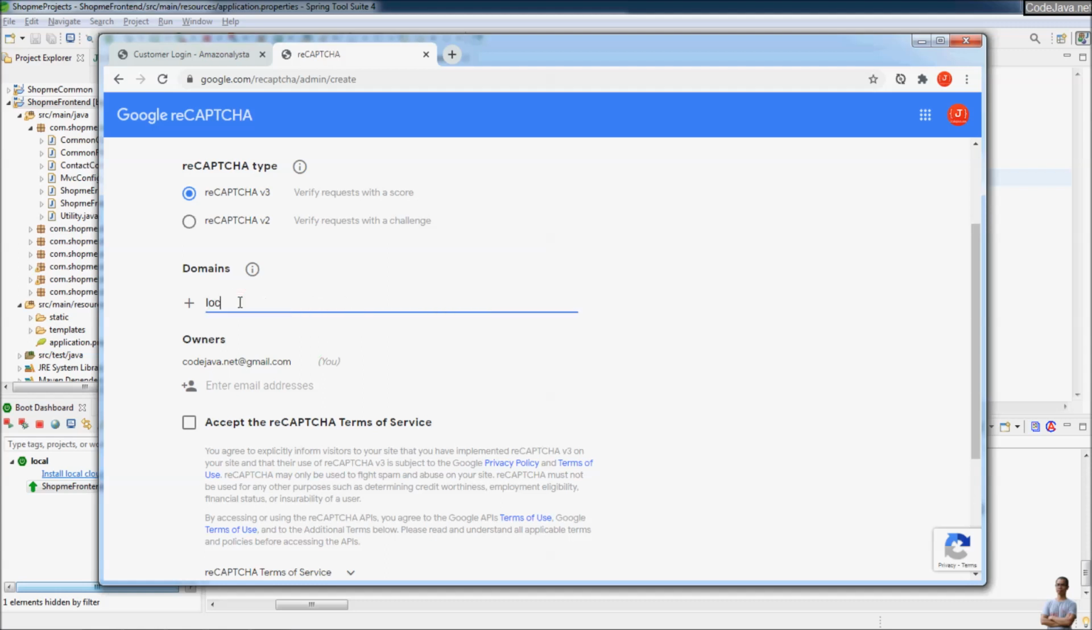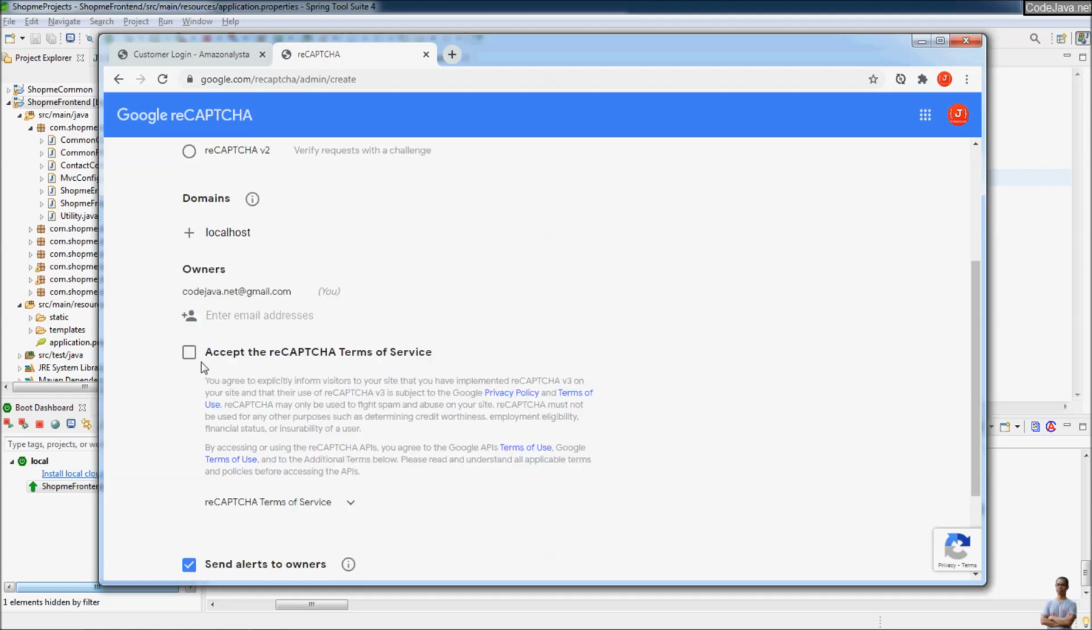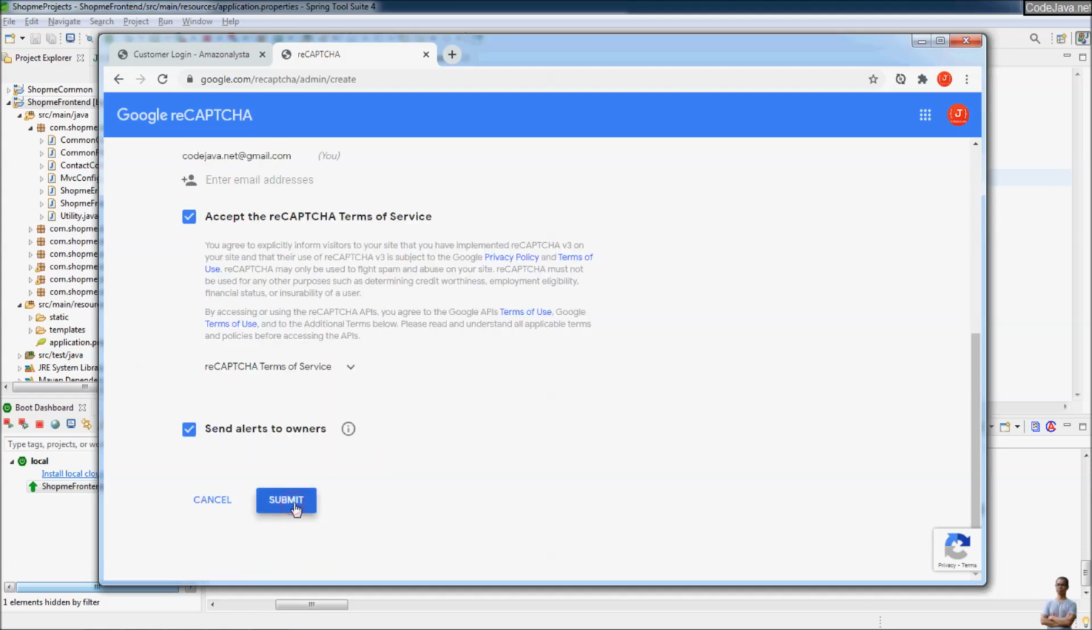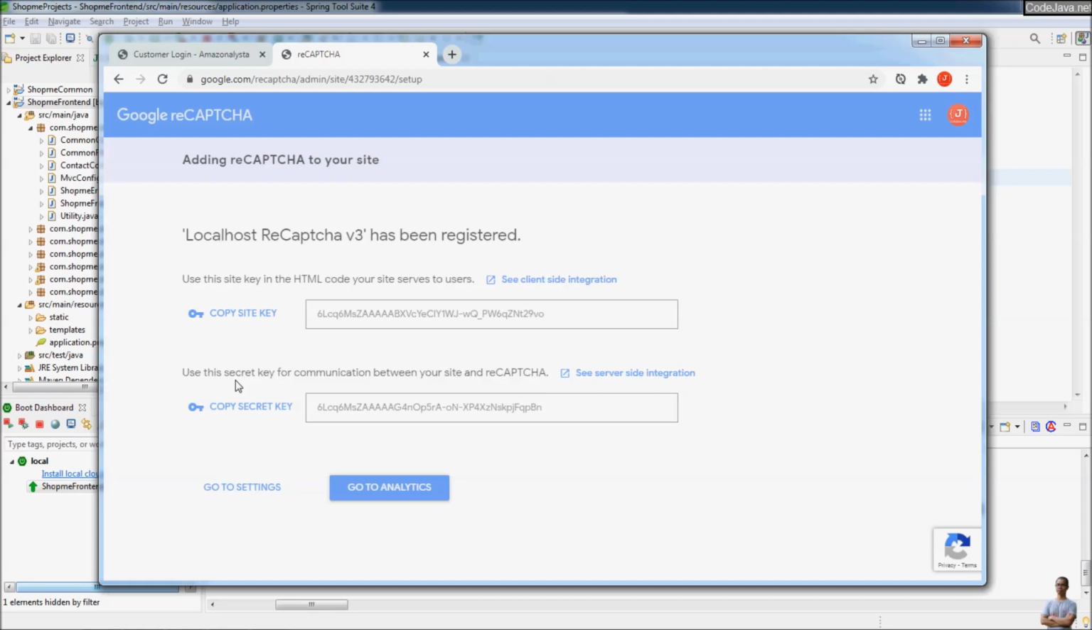Domain is localhost because we are going to test on localhost. Later you can update the domain name. Click accept the reCAPTCHA terms of service and click submit. And we have a Google reCAPTCHA site created, and later we will use the site key and secret key in our application.